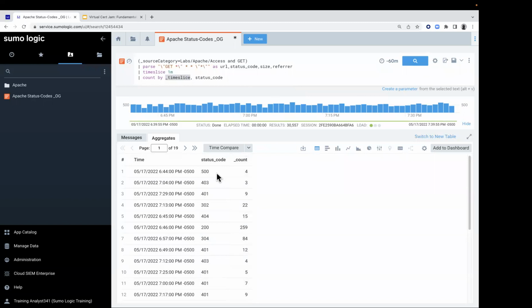Okay. Now be aware that these time slices are not in any order. We could add an order by statement if we wanted to. We could also click the column header for time and put them in descending or ascending order.